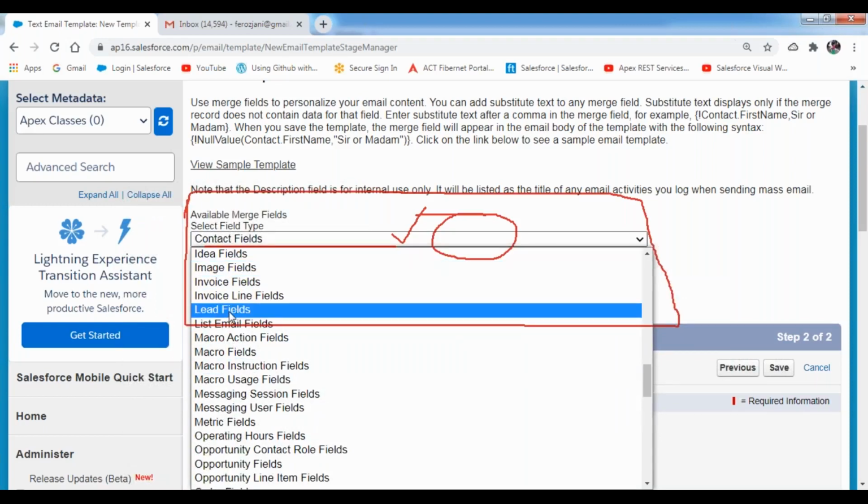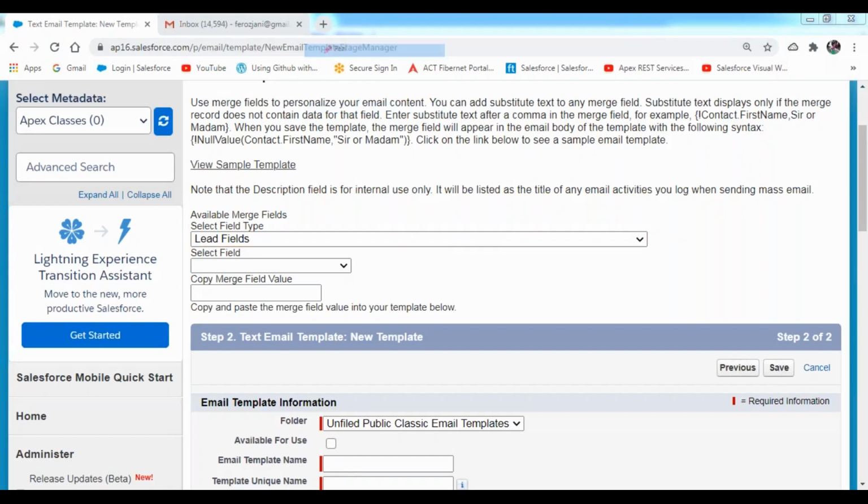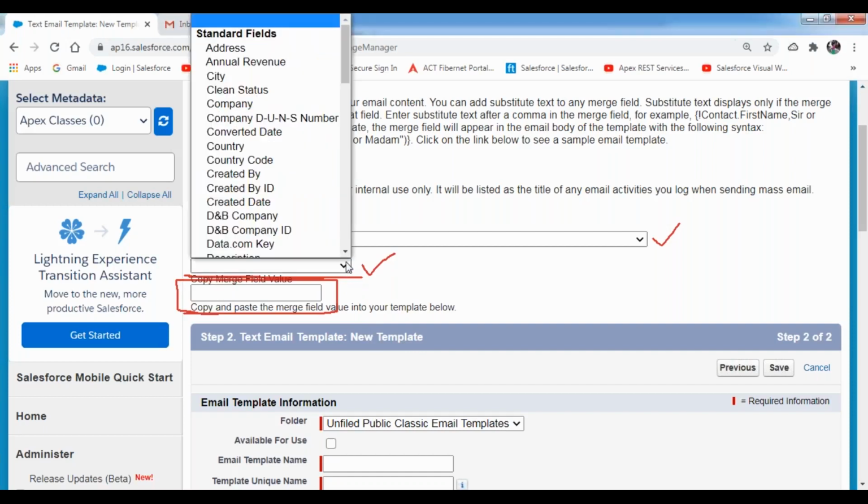Whenever I'm selecting this object name lead, whatever fields are in this lead object will be populated in the second pick list. This is the second pick list. In this second pick list, the selected object's field names will automatically be populated. Here I have selected the object name as lead. In this lead object, all the field names will be populated here. Select that field. Based on the selected object name and field name, it prepares the merge field that will be placed inside this text box. You can copy and paste wherever you want. That's it, simple concept.